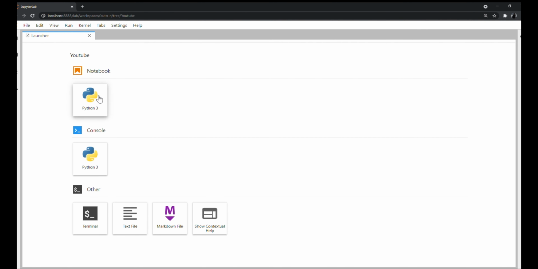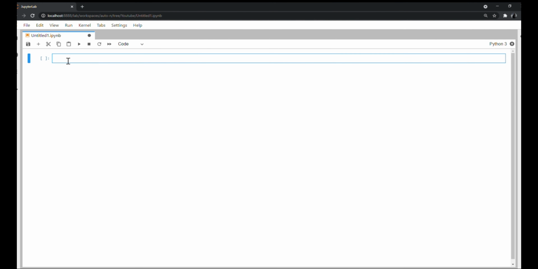Hello guys. In this class we are going to do various string operations, and we are going to see what inbuilt functions we have that we can use for doing various kinds of operations with strings. So let's create a notebook and get started.